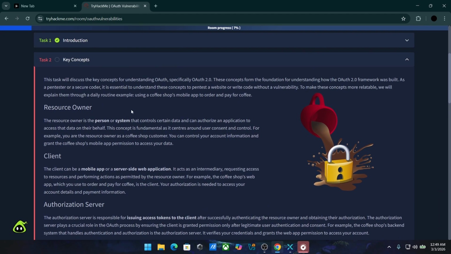This task will discuss the key concepts of understanding OAuth, specifically OAuth 2.0. These concepts form the foundation for understanding how the OAuth 2.0 framework was built. As a penetration tester or a secure coder, it is essential to understand these concepts to pen test a website or write code without vulnerabilities. To make these concepts more relatable, we will explain them through a daily routine example using a coffee shop's mobile app to order and pay for coffee.